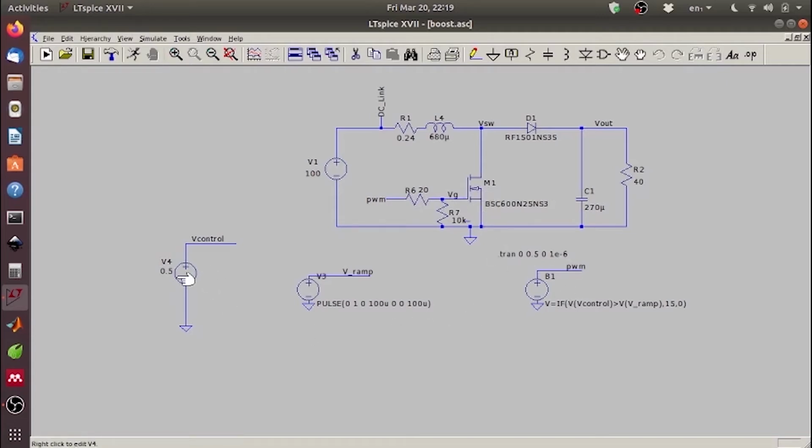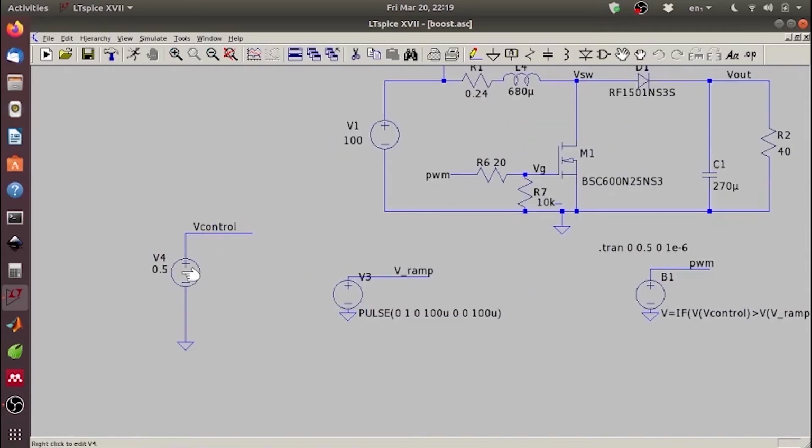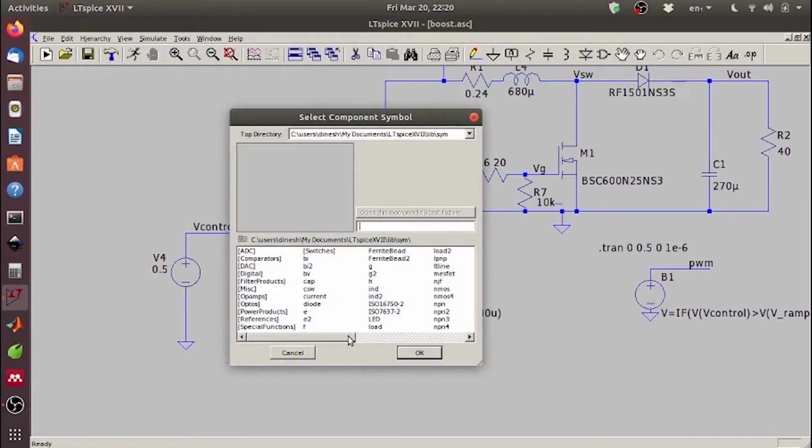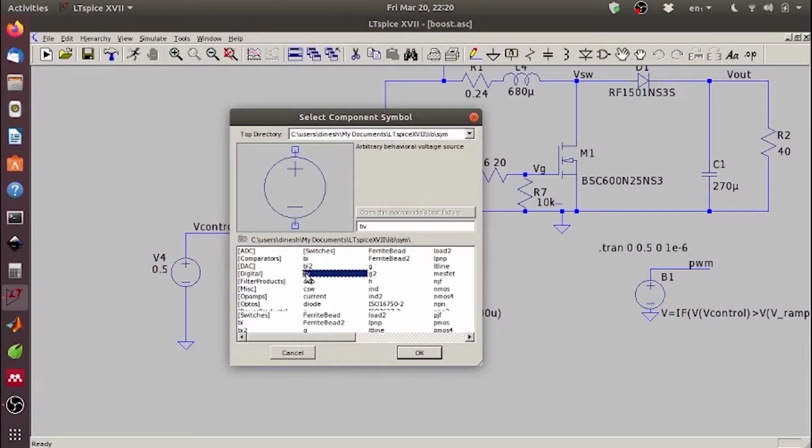I'm creating a control voltage. This control voltage is a simple DC source. I'm putting the value at 0.5. This 0.5 will mean 50% duty ratio, and I'm using what is called a behavioral voltage source. This is available in the component library as BV here. Okay, this is a behavioral voltage source.